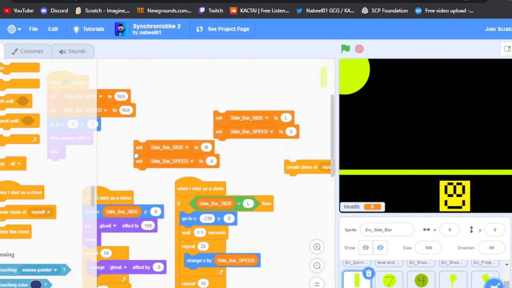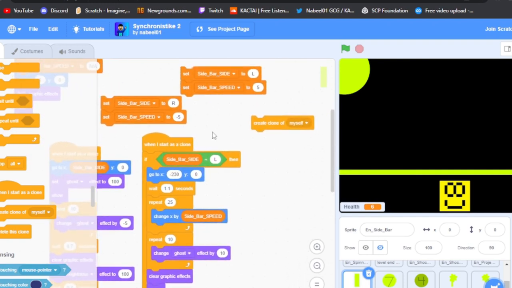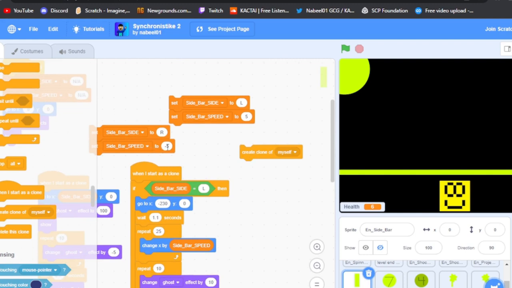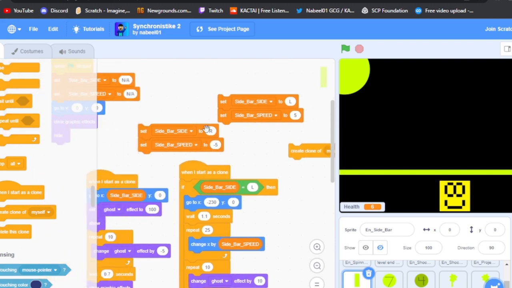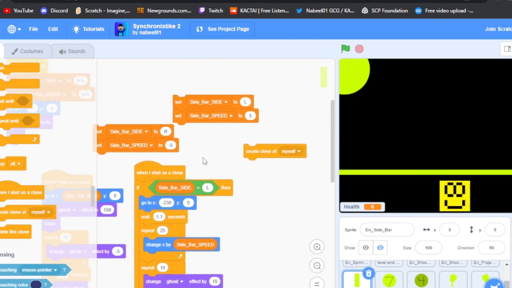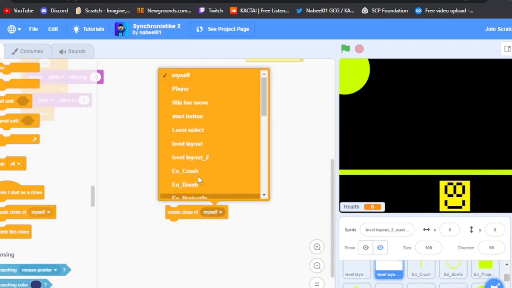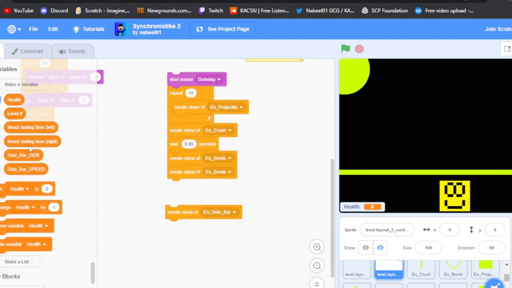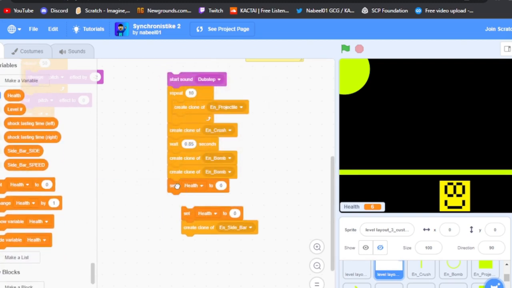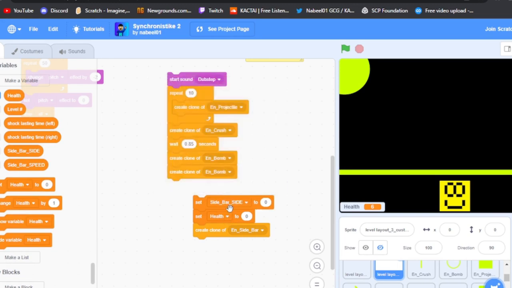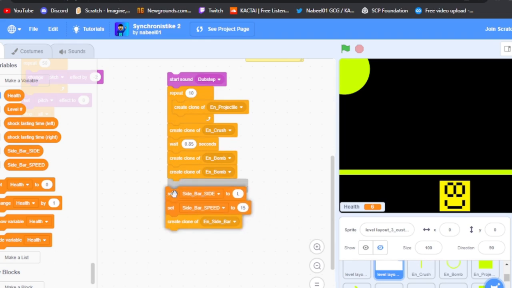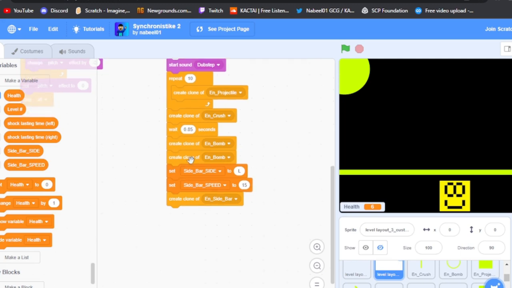If you want to do it on the right side, make sure you set the sidebar side to the right, and set the speed to the negative. So if it's on the right, you have to set the speed to a negative number. So like that. So if we go to the level layout, we create a clone of this sidebar. And then we get the 2 variables. Make sure they're on top of the clone. Get sidebar side, sidebar speed. So set to left, and we'll use speed 15. And place it with the layout and see what it looks like.